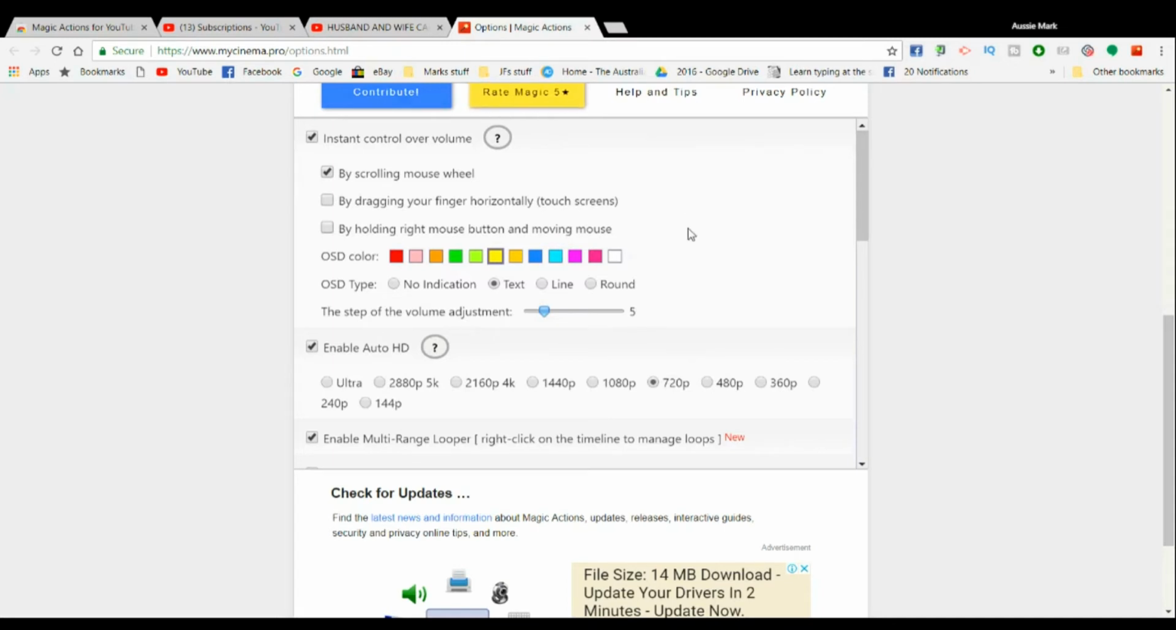Enabling Auto HD is another wonderful feature. Basically it will automatically play in HD if HD is available. If not, it will select the next highest quality of the video. So that's a really great feature as well. Enable multi-range looper. Basically, there's a loop tool available where if you really like a video, let's say it's a music video, for example, you can play it over and over again if that's your thing.